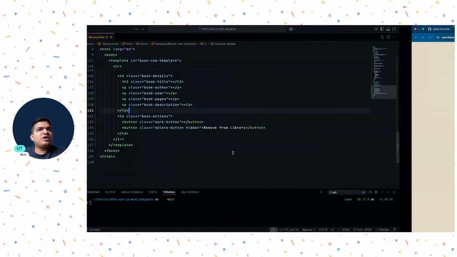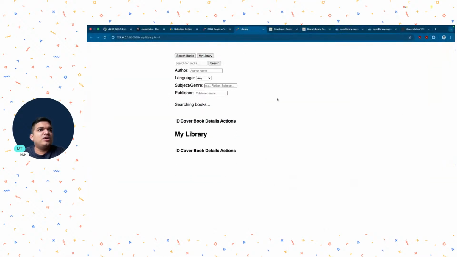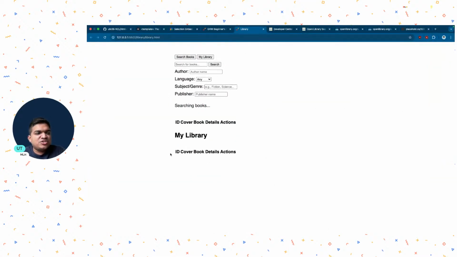And that should be our HTML. So let's go and look. As you can see, the template, it's not visible here. Okay. So, oh, there is a question. What is a template element? Perfect timing for the question.